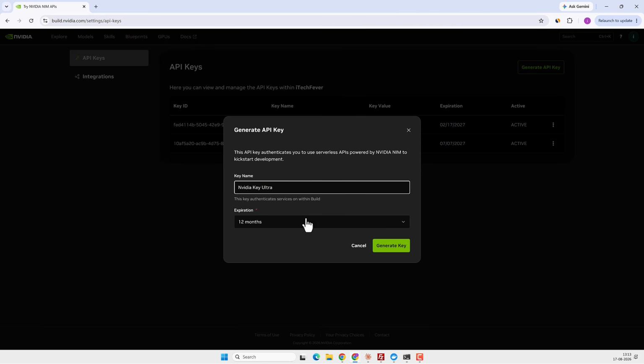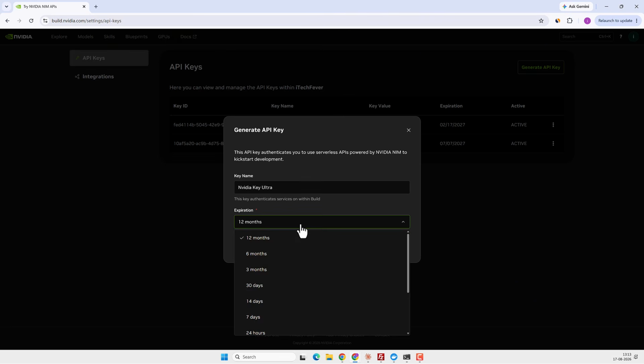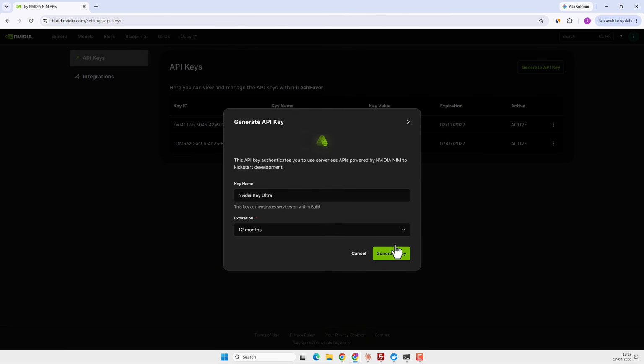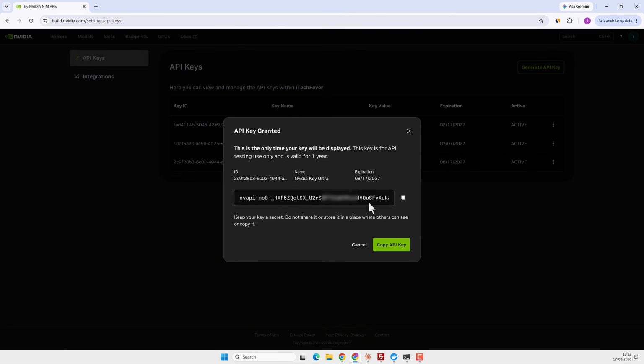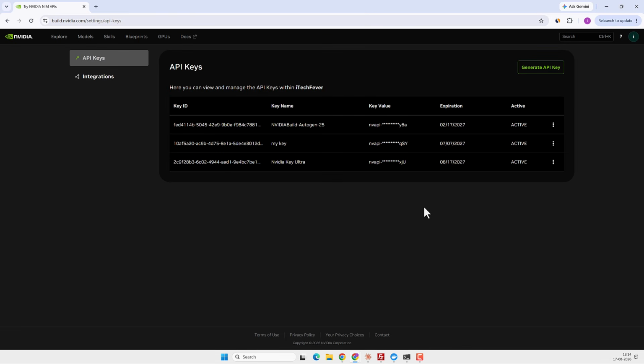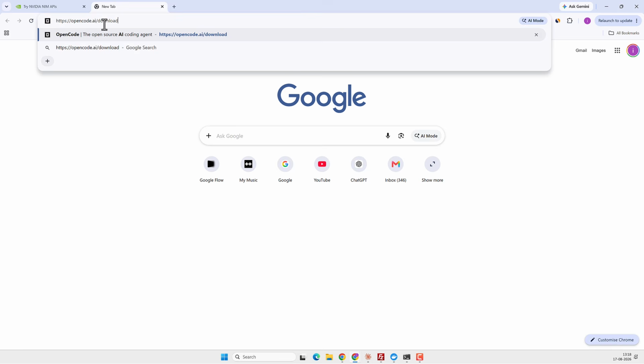Name your API key anything and select any expiration duration and then hit generate key. So you simply copy this key and keep it somewhere. Make sure you copy it. If you lose it, you have to create another API key. Okay, once the API key is ready, let's install OpenCode.